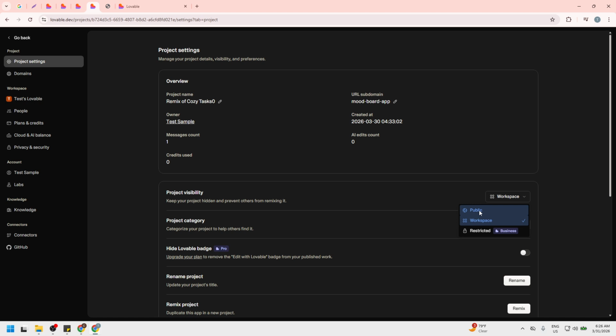After selecting the option that matches your needs, take a moment to review the choice before you continue working. That's all it takes to restrict access to your Lovable app and keep control over who can see your work.